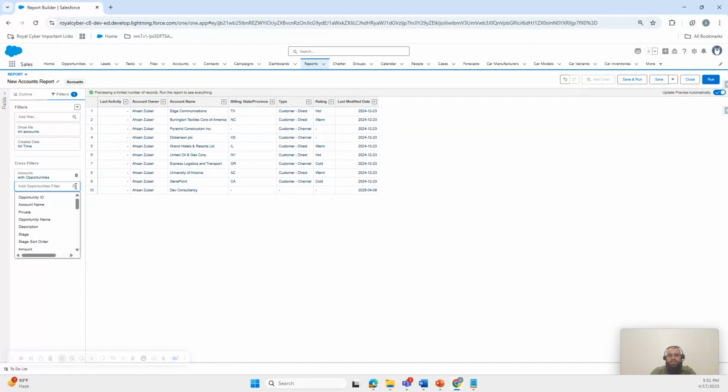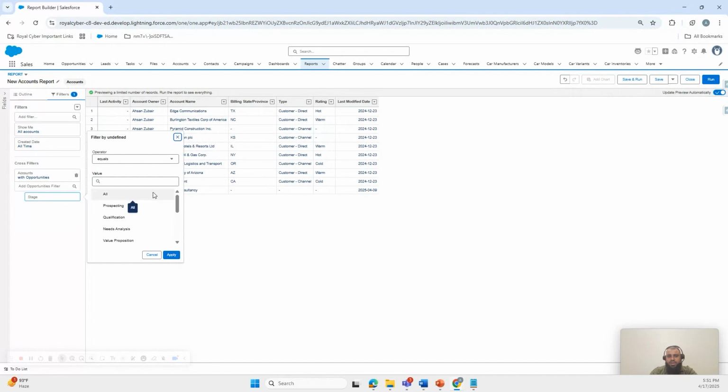Select a field. The child in the cross filter determines the available fields. For example, if your cross filter is accounts with opportunities, you can use opportunity fields for your sub filter. Here we can select the stage as our sub filter, the operator we will use is equals, and for the value we will select prospecting, qualification, needs analysis, and value proposition. And we will click apply.